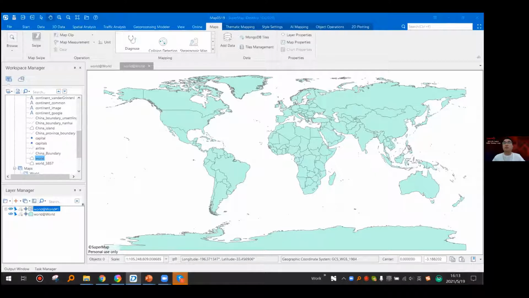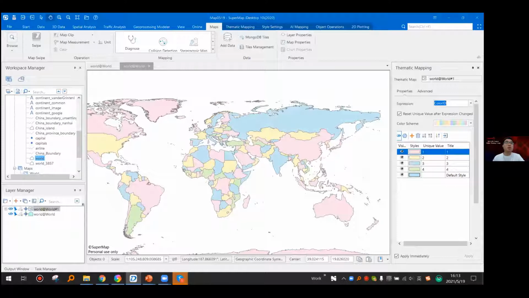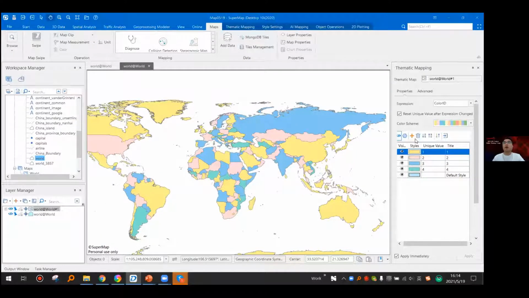We can select the color ID for the expression field, so it will only separate the color by this field. And here we can also change the style like this. And this is for the semantic map. If you want more functions, we can go to the Thematic Mapping tabs.